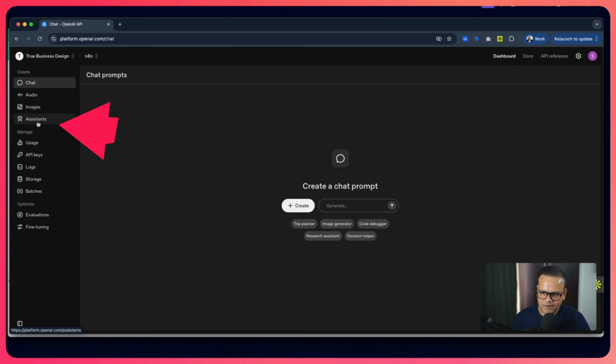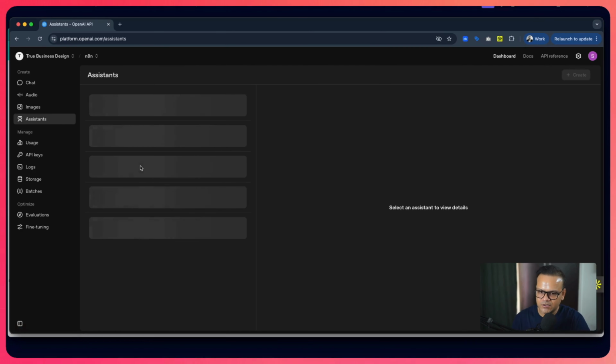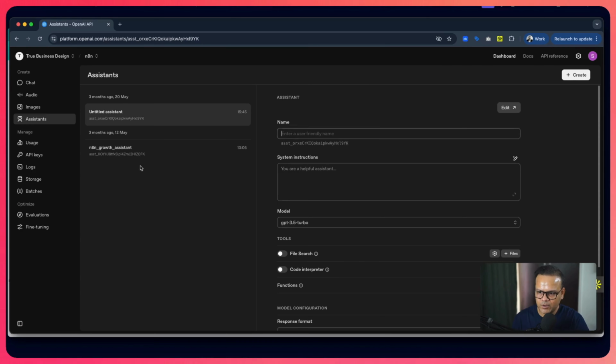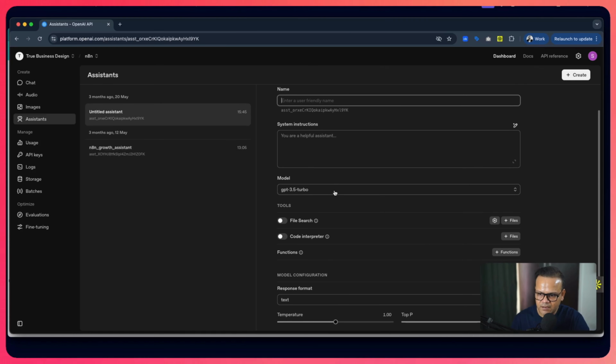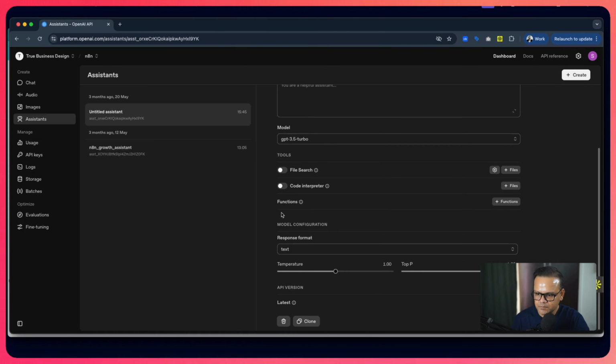So here, if you go into assistants, because it's like a custom GPT where you give it specific instructions, you give it a name. Like for example, this one I created earlier, it's a growth assistant, which is more into growth marketing. If you go further down, once you're done selecting the models and everything, leave it at default for now. You can see the temperature here.